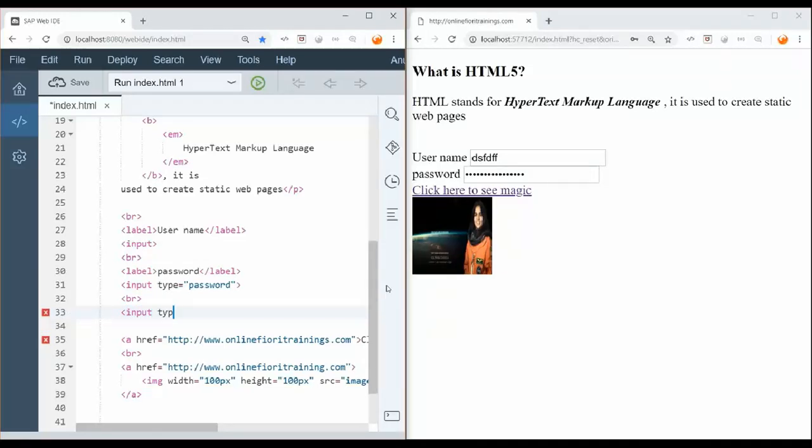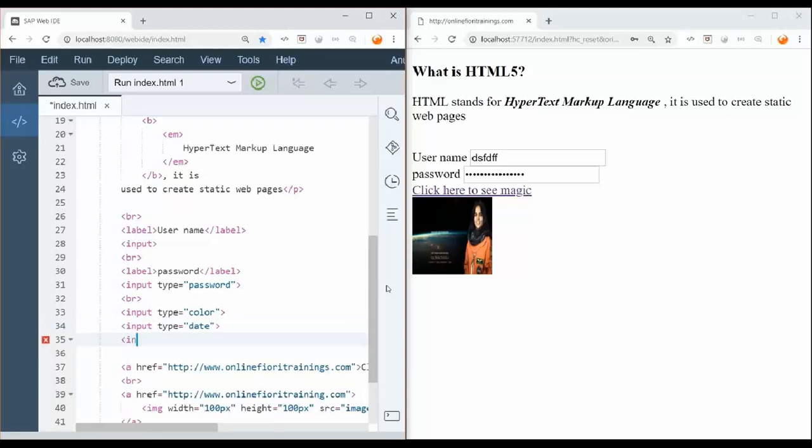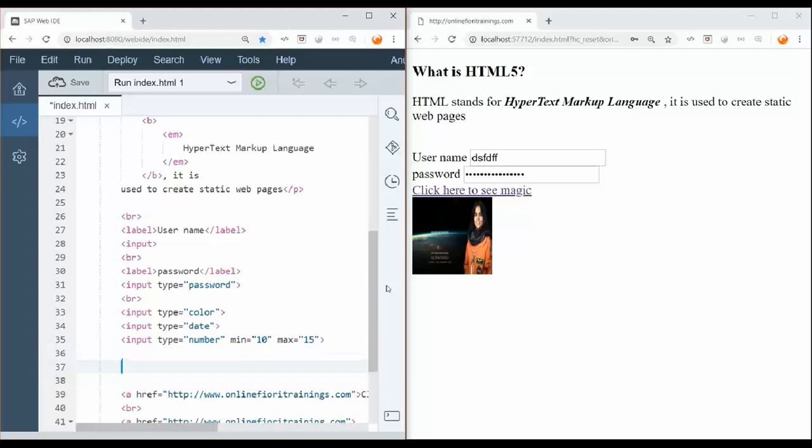So one is input, we can say type equals color. You can say input type equals date. Then you can say input type equals number, with a minimum number I can say 1 or 10, and a maximum number I can say 15. Yeah, that's another feature. So I'm going to take this up and save this.